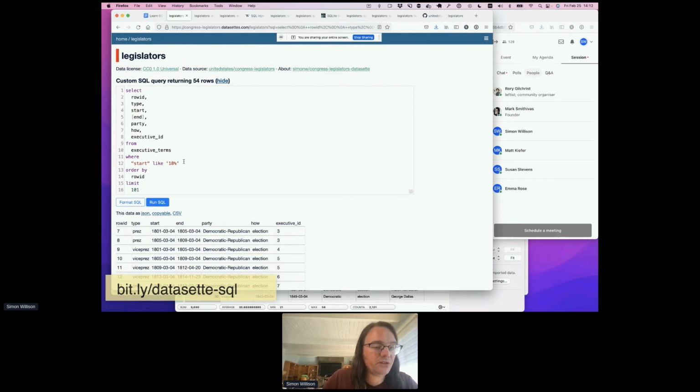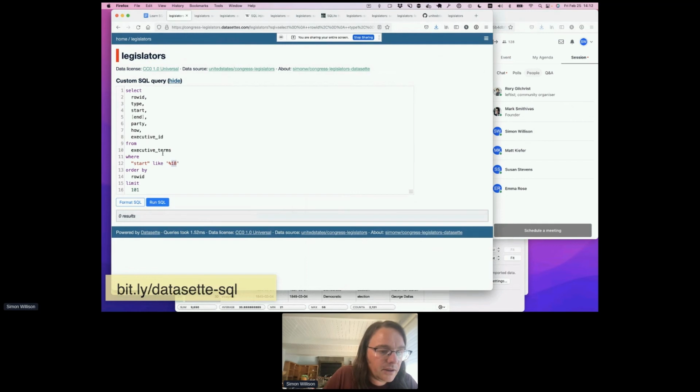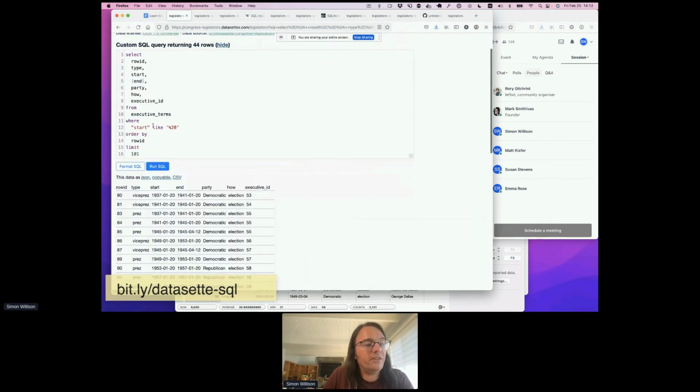You can use a percentage to say any characters you like. Let's try percent on the other side. And now we should be seeing things where the start date, there aren't any on the 18th of the month. Here we go. This is everything where the start date was on the 20th of the month, because the percent matches things beforehand. And you can also use underscores.